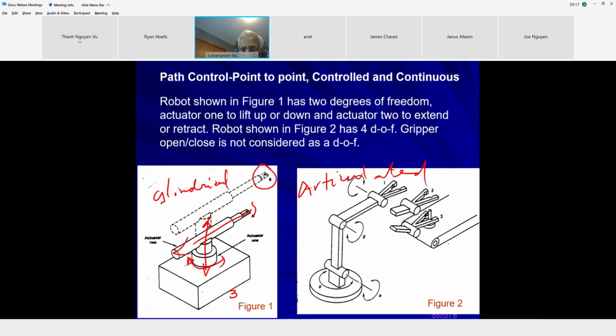Look at the articulated. The degrees of freedom are identified: 1, 2, 3, 4. So this is a 3 and this is a 4. Totally different configuration and different classification. Now, I want to decide which one is going to be useful to me to complete this task.